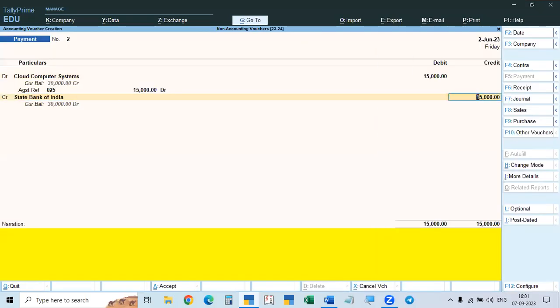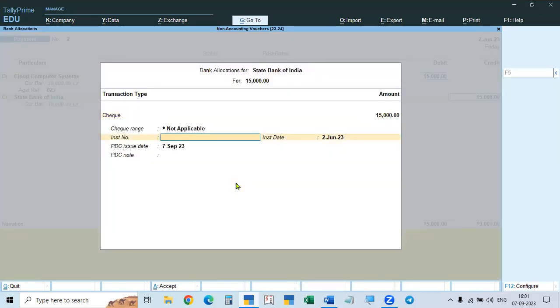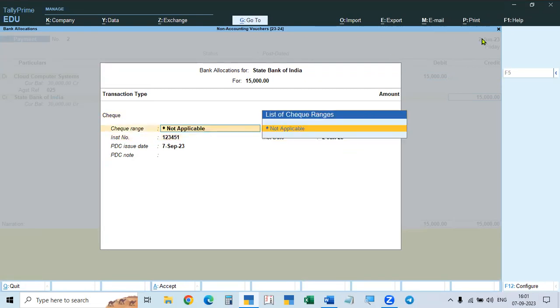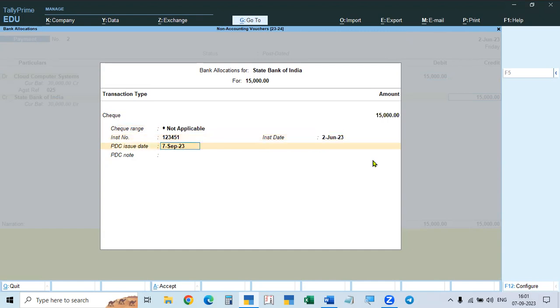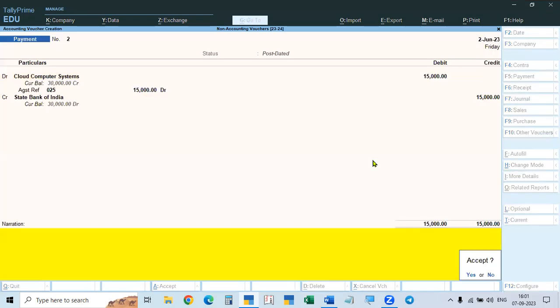And State Bank of India, again this voucher also we have to make post-dated. Then accept this. Now, check number is 1, 2, 3, 4, 5, 1. Second check, the same date, 2nd June. The check issued on 1st April only. And here it is the 2nd installment. Okay, so this is also accepted.